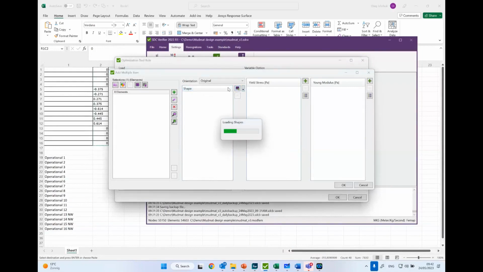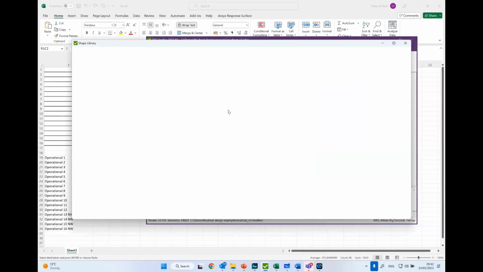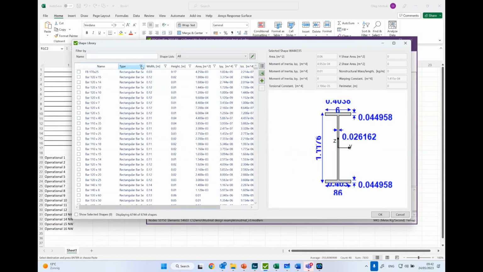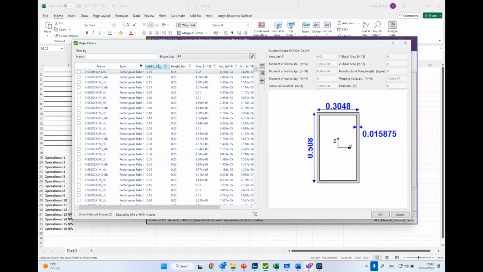So we go to our shape library over here and we say, okay, in our shape library there are 7,000 possible shapes, but we know that our existing cross section is rectangular tube, so we want to stay with something like that. So we sort our library by rectangular tubes, which is over here. Apply. And then we want the width of our rectangular tube also to fall under certain limits.